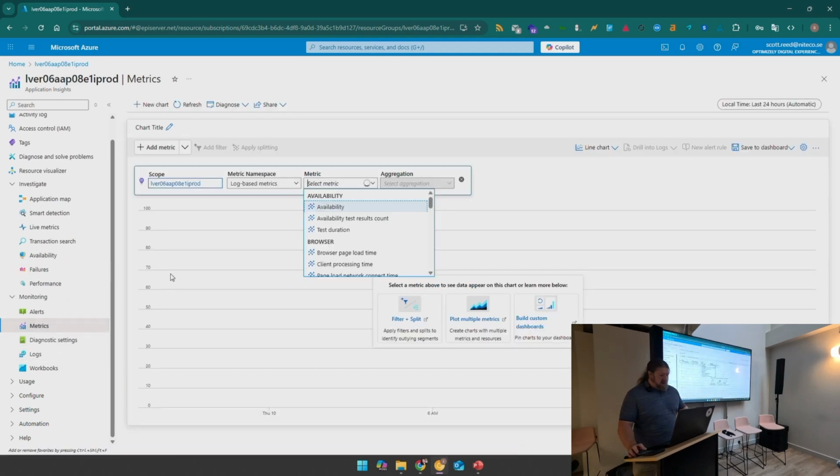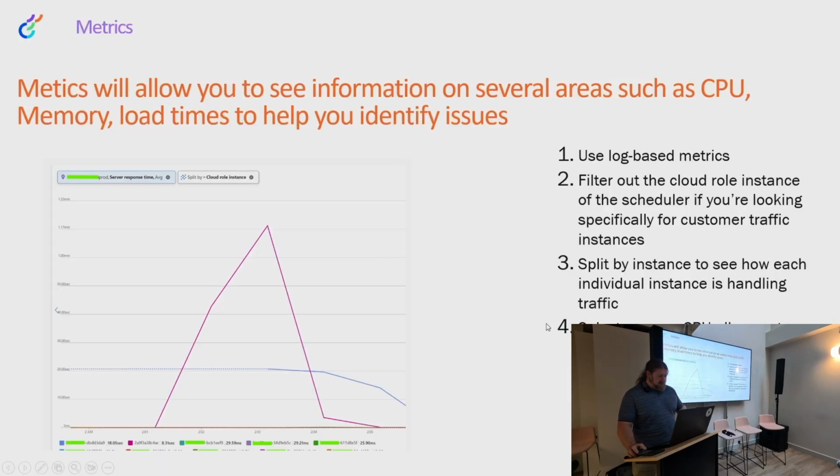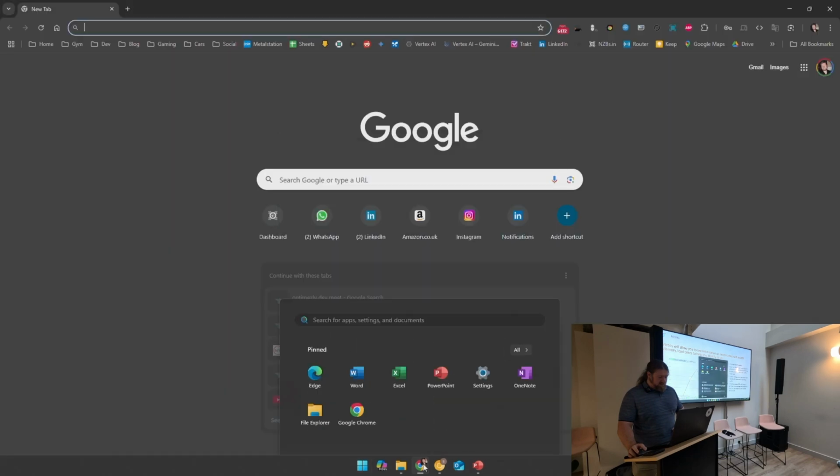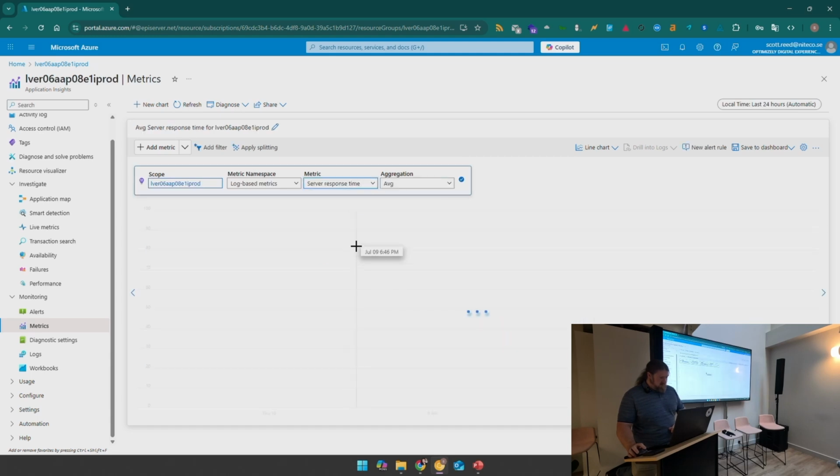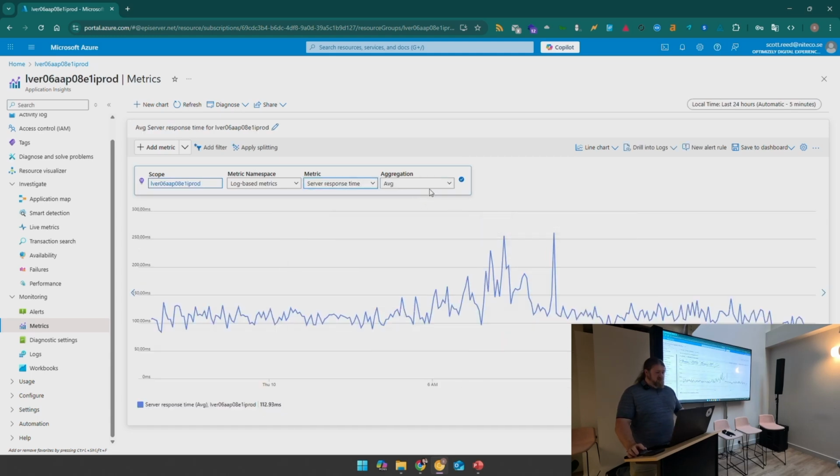And if you have an instance that's causing a problem, you want to go in and look at, for example, the response time. You can go to server response time and average.